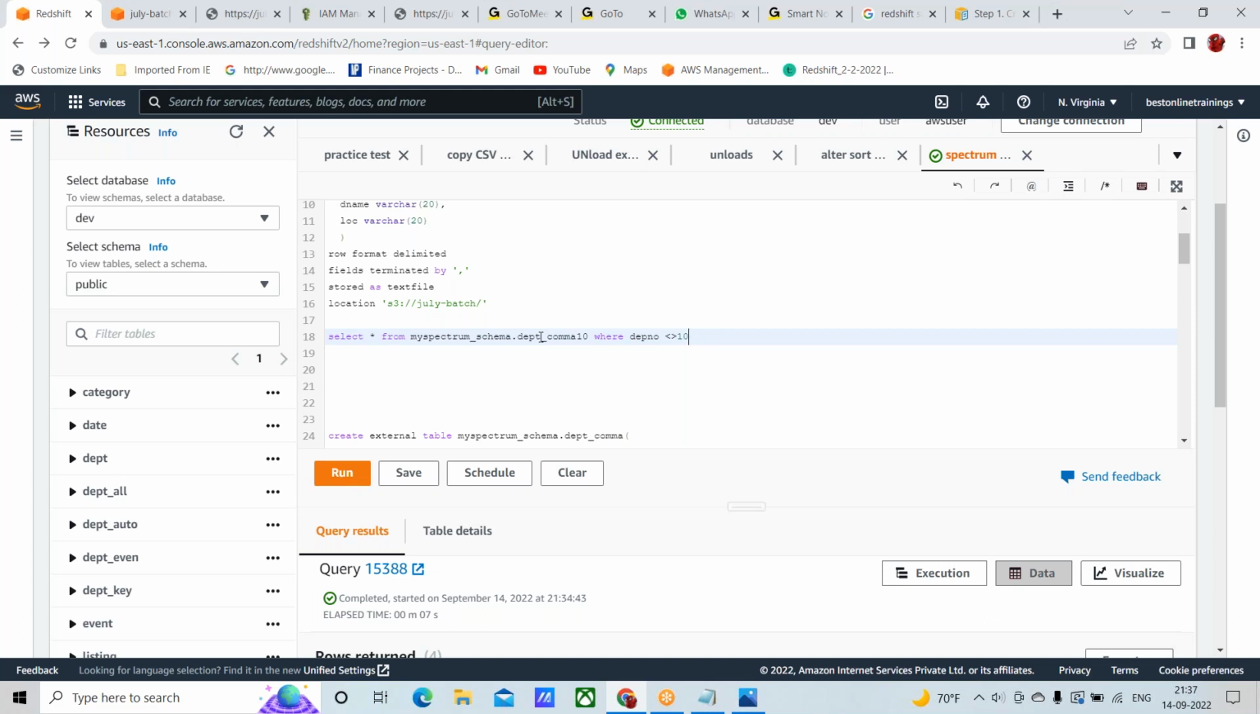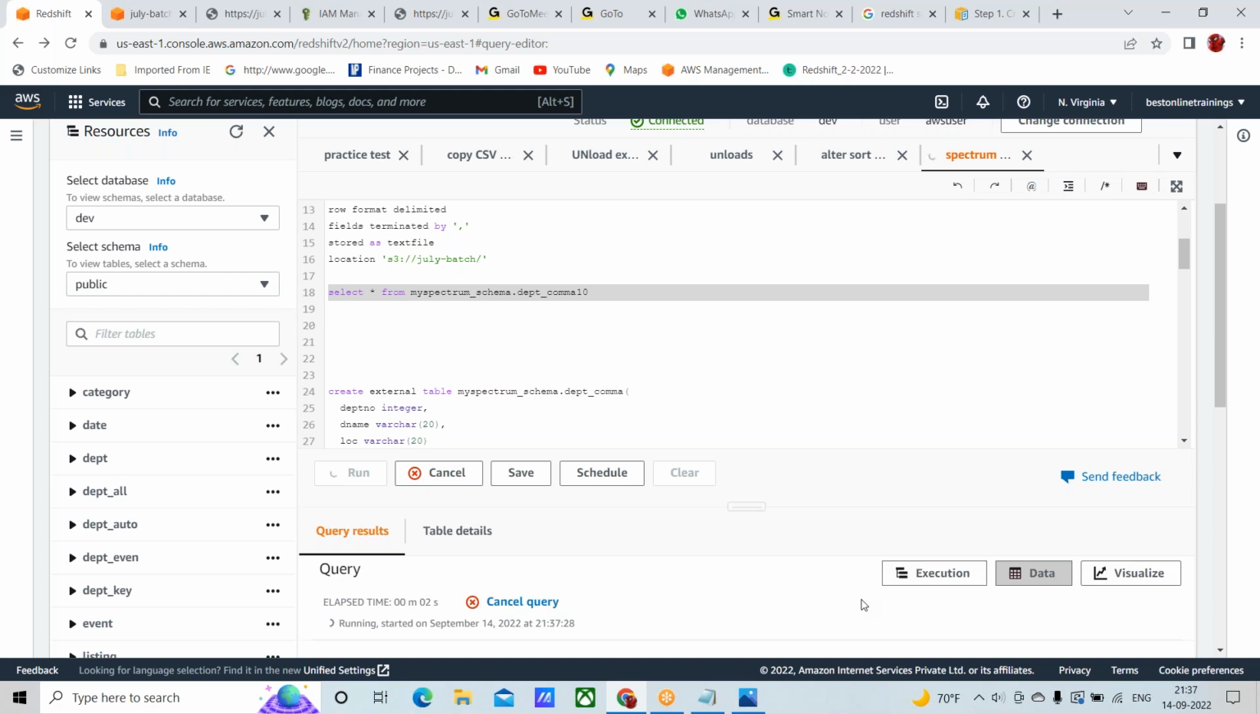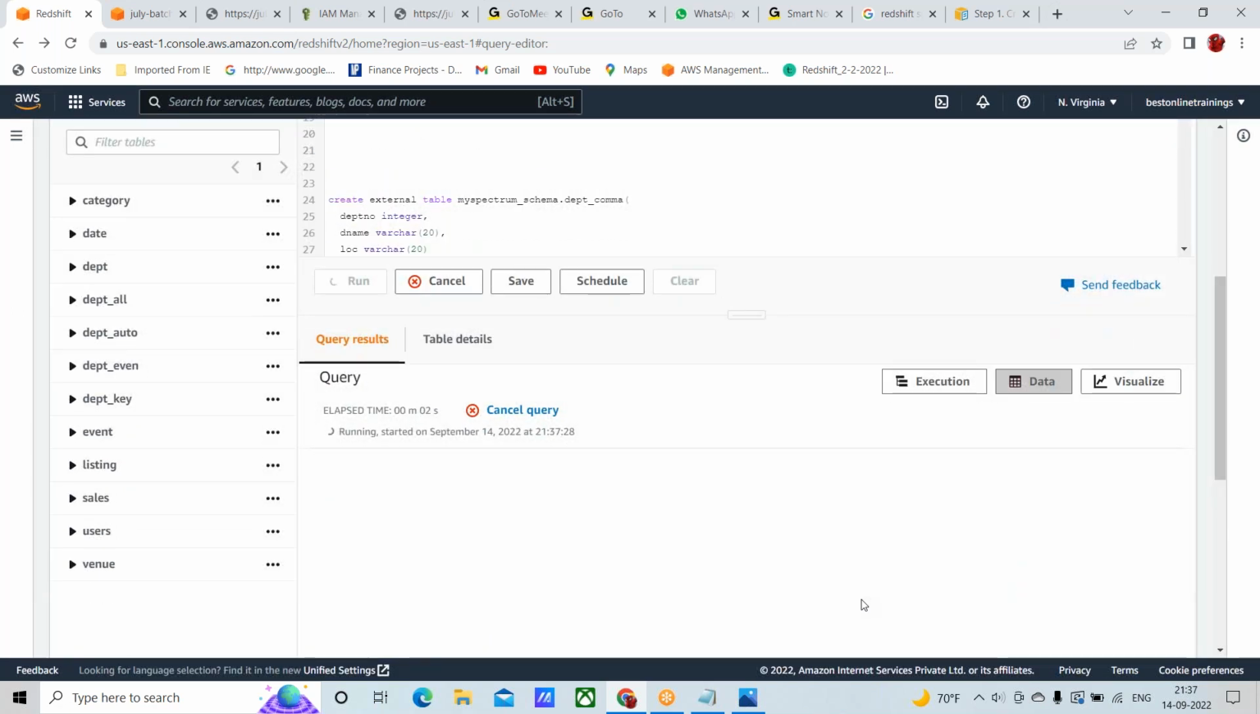Another advantage of Spectrum is, for example, I have loaded this and it has 4 records. You see, yeah, 4 records you have. This is a Spectrum table directly coming from S3. Okay, 4 records.